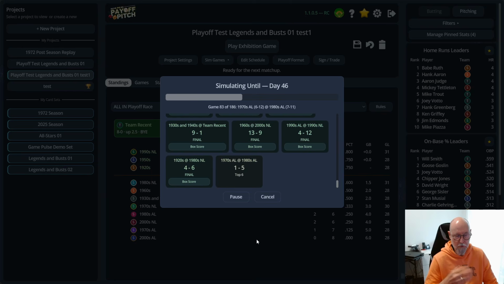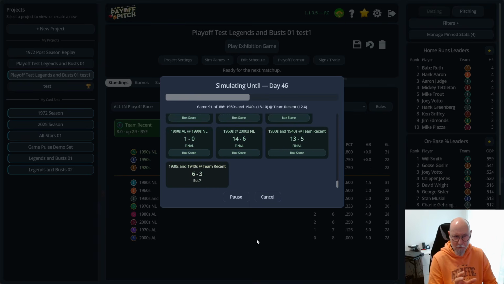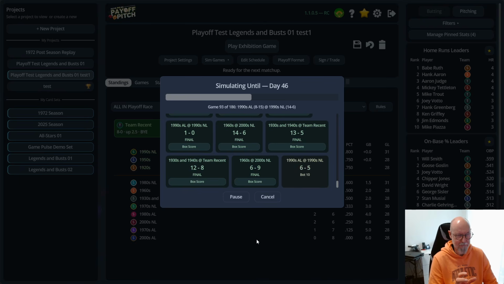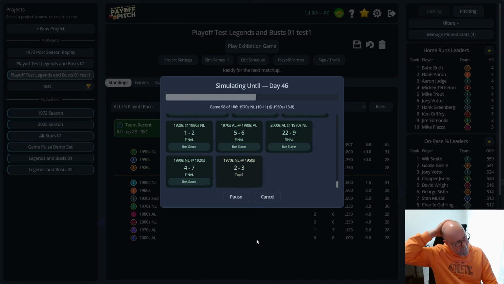And again, as I pointed out earlier, this exact system works for historical replays as well. The difference with historical replays is that as you play through the season, I believe the format's fixed. I'll have to check that. I haven't looked at it in a while, but I think it's fixed.